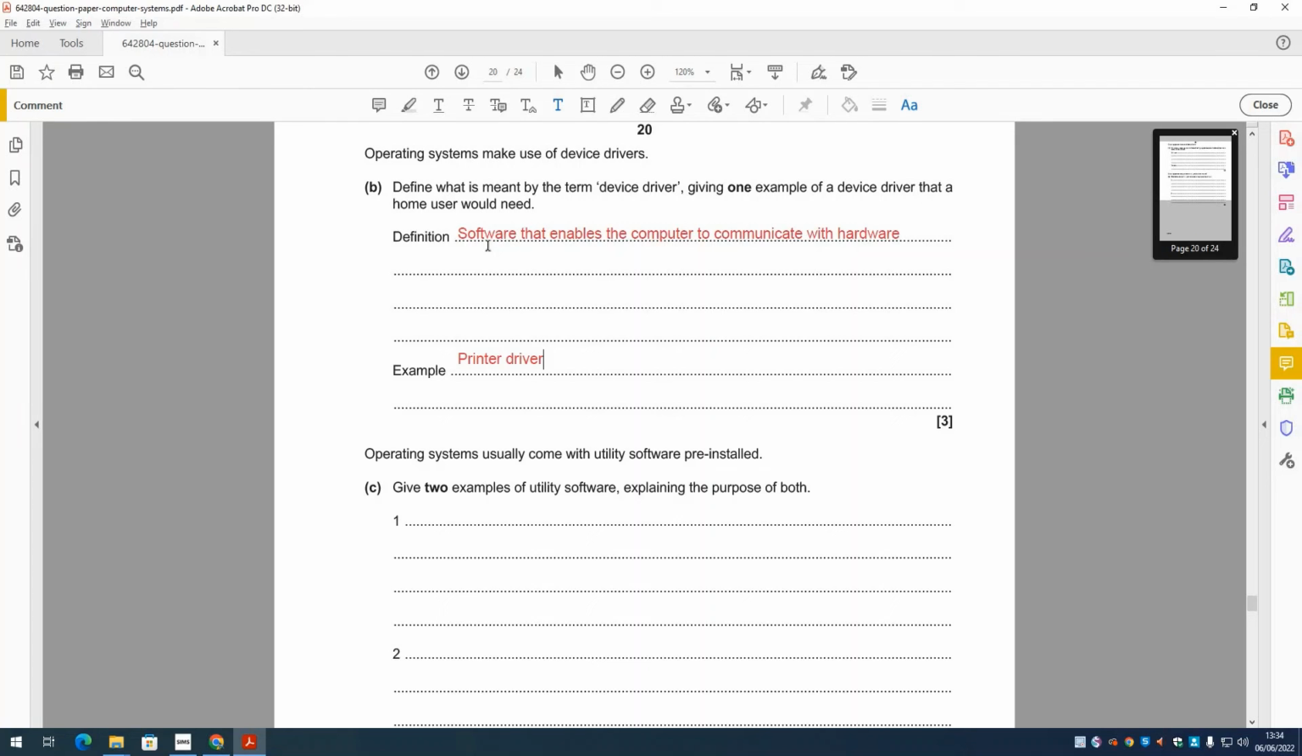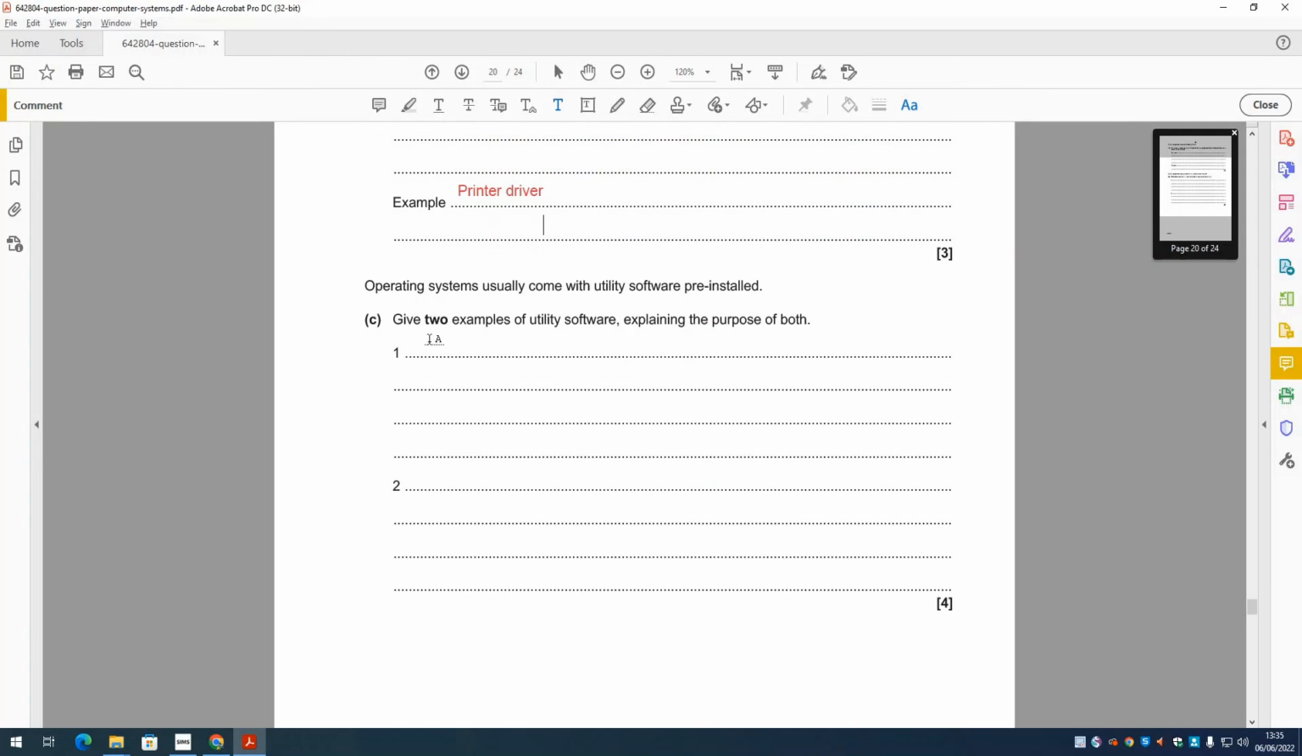Part C. Operating systems usually come with utility software pre-installed. Give 2 examples of utility software explaining the purpose of both. So utility software is software that is used to maintain the computer. So it's just basically what software do you have to look after your computer. So it's quite straightforward. So we could say the first one we've just been discussing, encryption. And then as a second one, we could put down an easy one to explain is backup.